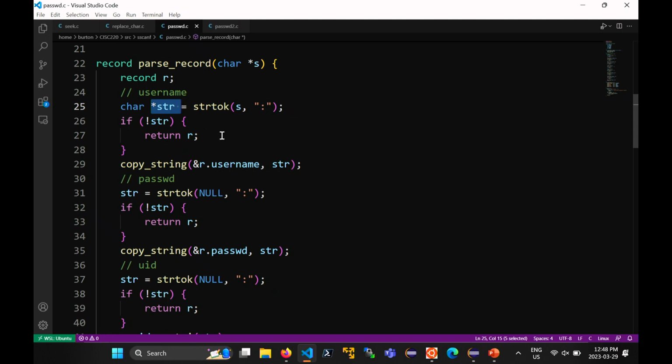If it doesn't fail, we're just going to copy whatever that field is from the line we just parsed into the username. Remember, the username is a pointer. Copy string requires a pointer to a pointer, so we need the address of that pointer. And then copy string will allocate memory for the string and copy it into our username. And now you proceed.